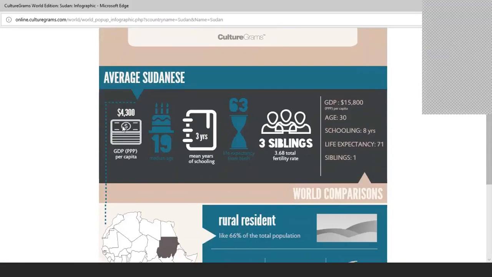So the person has a gross buying power of about $4,300, a median age of 19 years, about 3 years of schooling, a life expectancy of 63 years, and the average Sudanese has three siblings. And if you look to the far right corner of the page, we'll see the world comparison. So we can quickly make comparisons from one country to another, or one country as compared to the rest of the world's population.